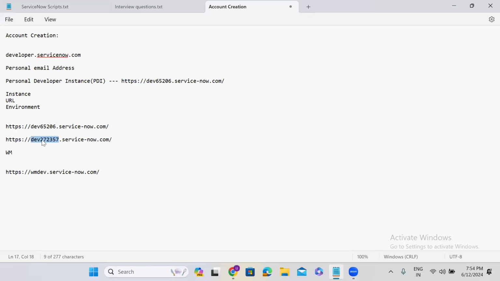We are getting a random ID and here we are getting the company ID. The company is purchasing the ServiceNow product from the ServiceNow company, right? Then the company will get it with the company name. So guys, personal developer instances are only for practicing purposes. When you join an organization, you have to work on the company ServiceNow.